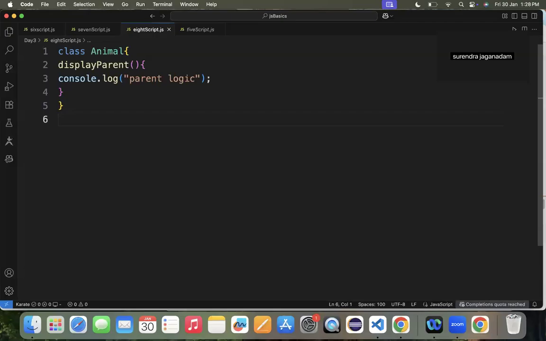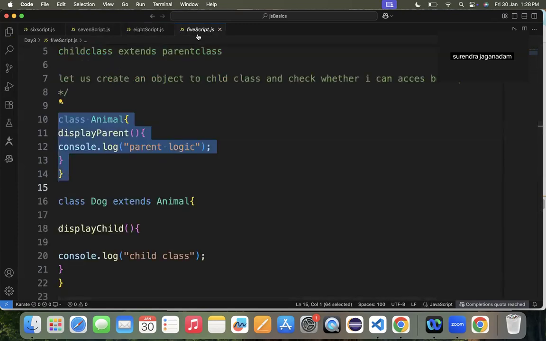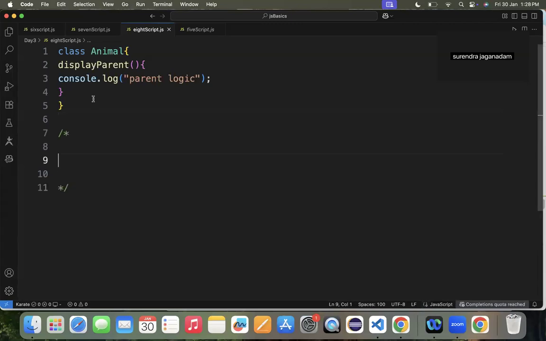Hey, welcome back. So, guys, as part of today's session, let us see a brief overview on a particular constructor. What I have done here is I just created a simple program, 8script.js, and from the previous program where I used the inheritance concept, where I created a class Animal with a method, I just copied it and placed it here for my reference. That's it. So now let us start understanding this particular constructor.